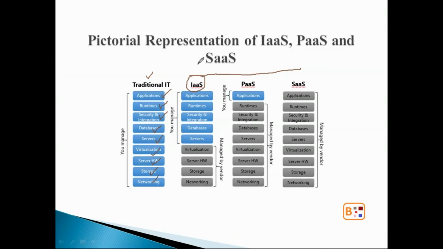If you are going with infrastructure as a service, it is closer to the traditional IT culture and it is a cheap option in cloud. You have to maintain your application, runtime, security and integrity, databases, and servers. Other things are taken care of by cloud providers or vendors. For example, virtualization, server hardware, storage, and networking.